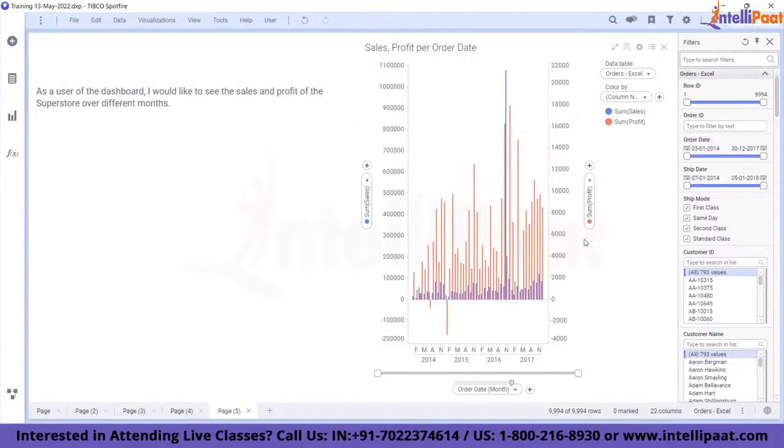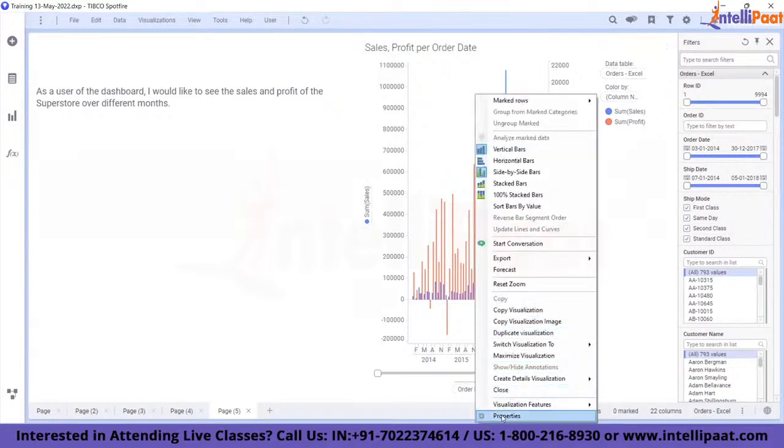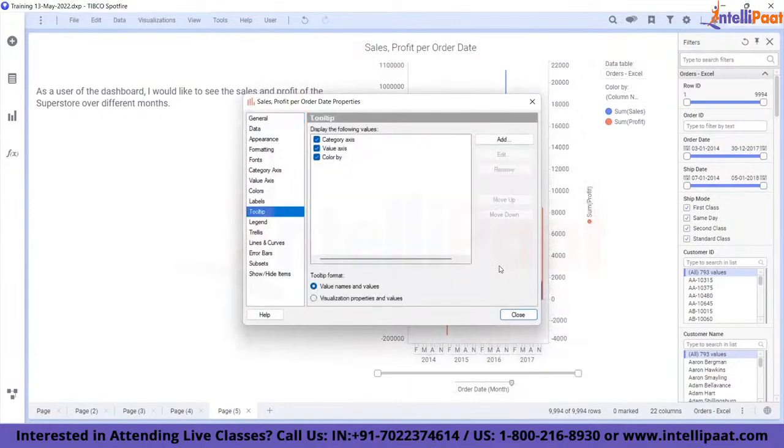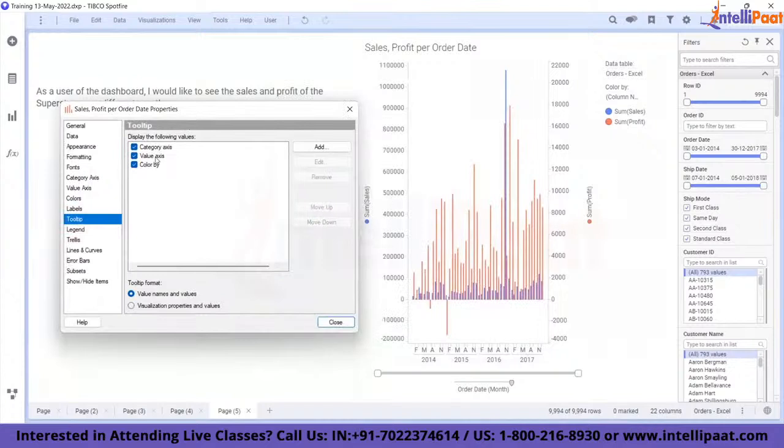Now the other way, that is already configured, is what we call the tooltip. Essentially, you place your mouse over the cursor, and it will automatically pop up a small prompt, which is called a tooltip, to display some information. This can be configured again from the properties. You need to go to the properties and you'll find an option called tooltip. In the tooltip, by default for a bar chart, these three options are readily available: the category axis, the value axis, and the color by.